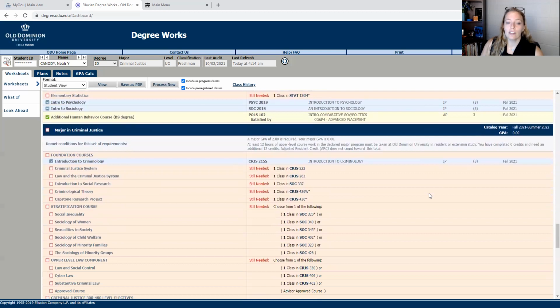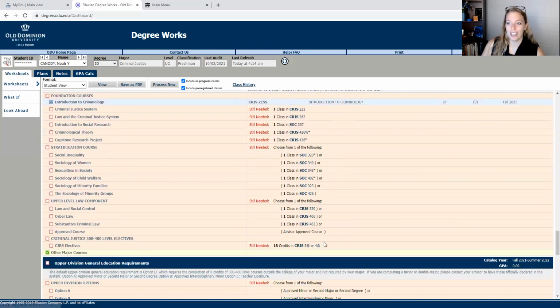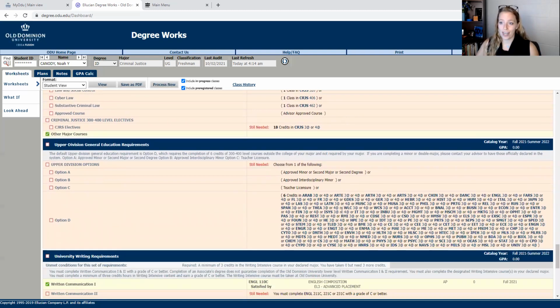Directly under that, you will see your major-based coursework, okay? So you'll see the criminal justice stuff here. Again, you'll see a few subsections here where the student needs to select one of the following electives, okay? Keep that in mind when you're looking at it, so it's not as overwhelming. And then the student has 18 credits of elective here that he gets to choose from. The last thing that you'll see here in regards to credit for things that you might need to complete here at ODU are your option D upper division general education requirements.